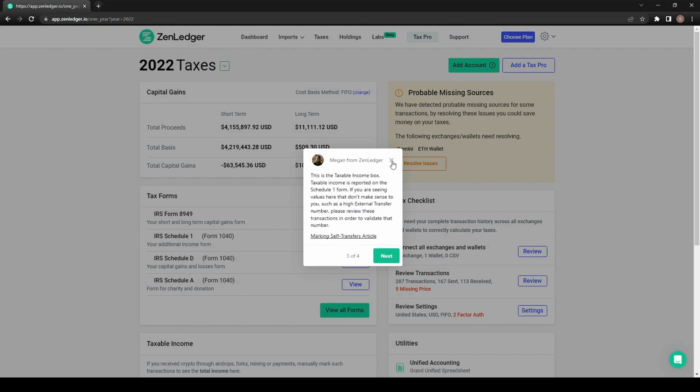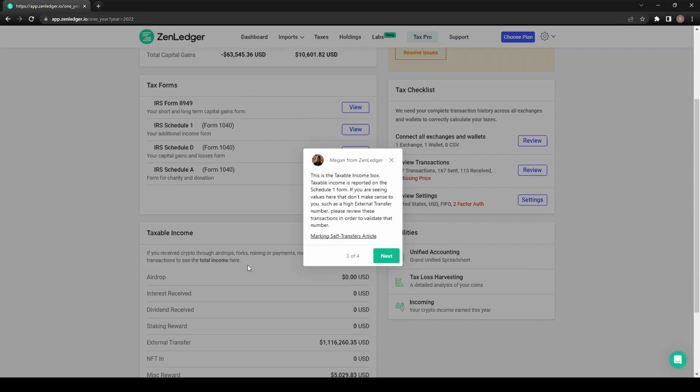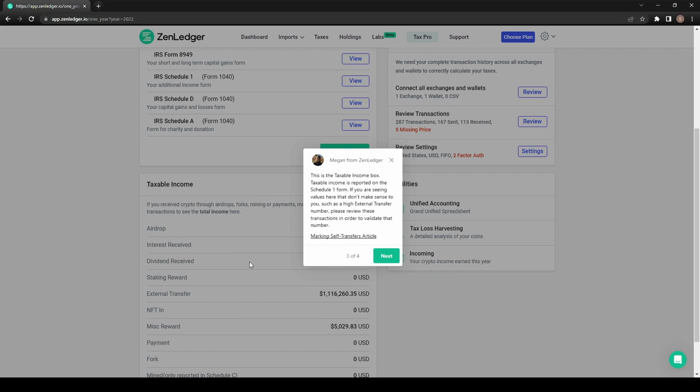Income box here below. In addition to having gains and losses, some people are paid money in crypto. They might earn it from mining, they might earn it from staking rewards, or maybe somebody did a design project and got paid in Bitcoin or something like that. So these can come in here as well.